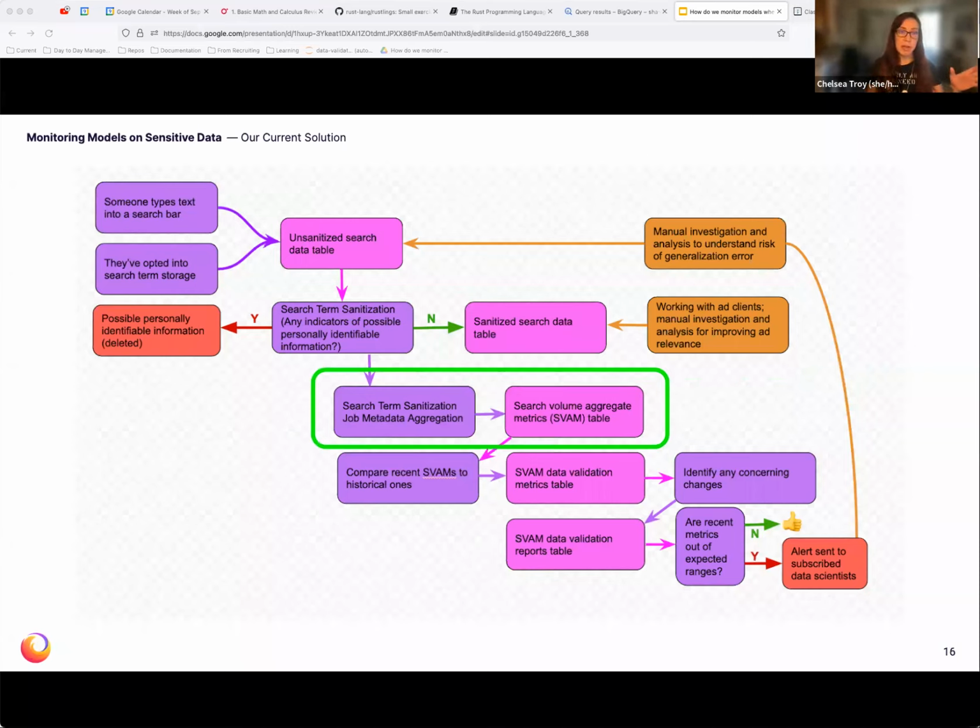The search term sanitization job metadata aggregation part of this diagram happens in the same job that sanitizes the data. It collects aggregate metrics about all of the search terms it's seeing, so those containing personally identifying information and not. And it delivers those aggregate metrics to a table. I'm calling these search volume aggregate metrics in this diagram, and the only reason I'm abbreviating it is for the sake of fitting it into the boxes on this flowchart. I leave the full phrase in documentation or anywhere that I have space to make those documents easier to follow for people who need to get up to speed. So you won't see SVAM everywhere.